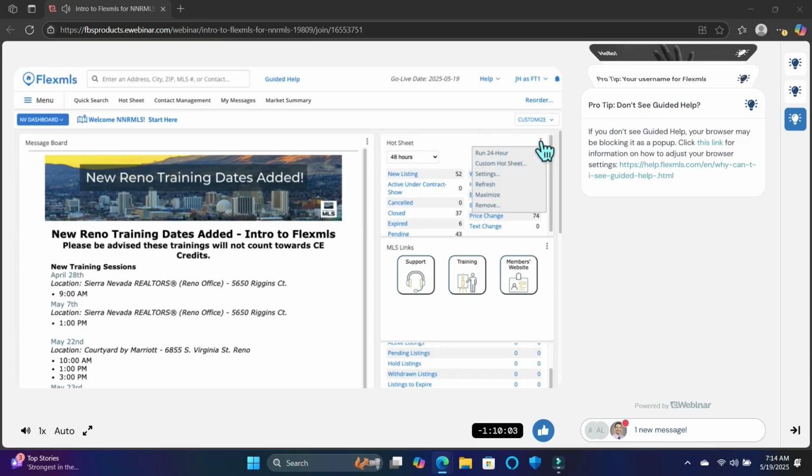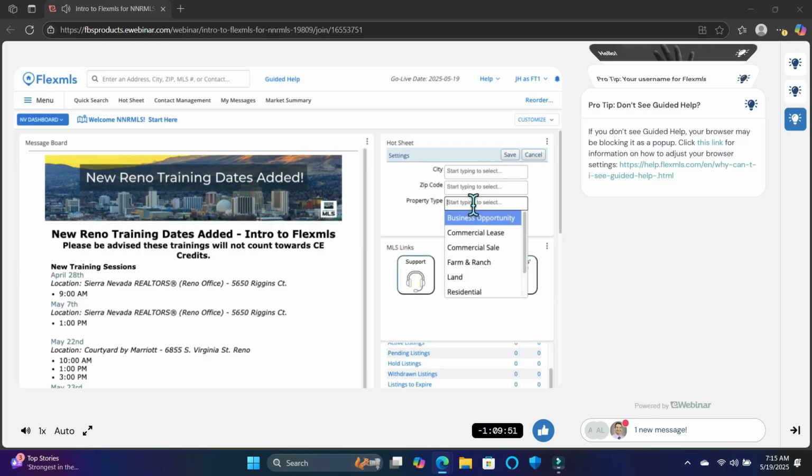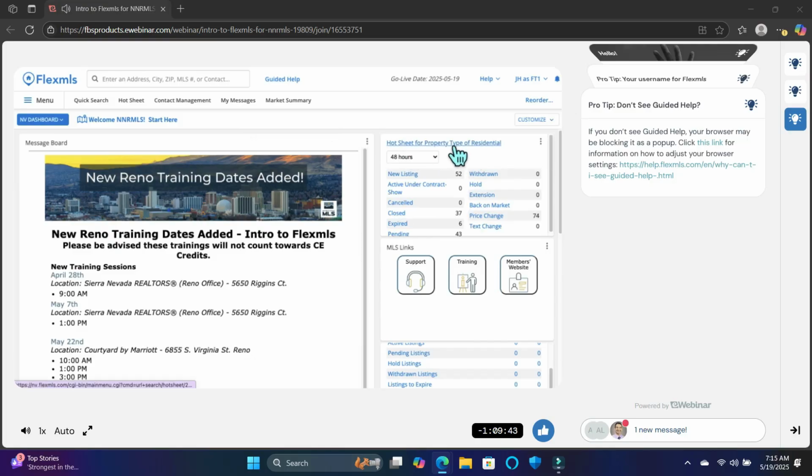And I can also click on the three dots in the upper right corner on any gadget, go to settings, and then I can come in and say, well, I only want to look in certain zip codes or only pull in certain property types for my hot sheet. If you make any customizations, you can click on save, and then the next time I come to this page, it will remember what we're looking for right here.